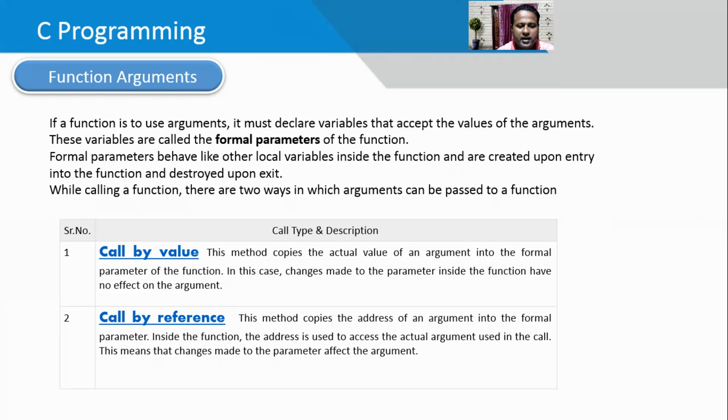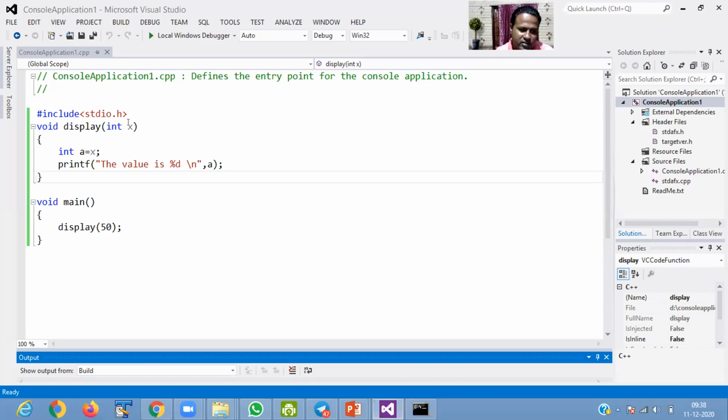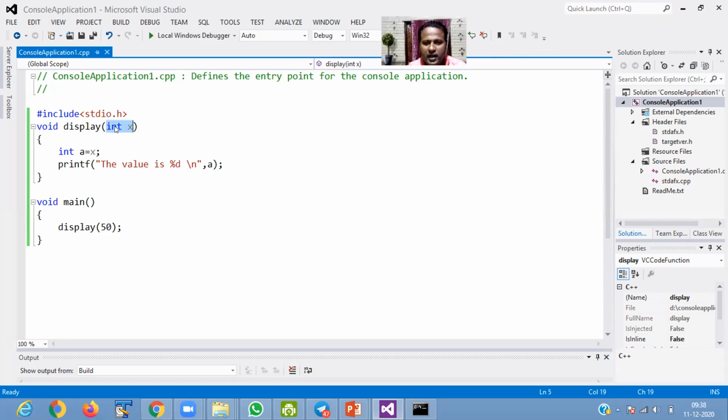This means that the changes made to the parameter affect the argument. Okay, so call by value, this method copies the actual value of an argument into the formal parameter. Parameter means what? This is called the parameter, int x is called the parameter. So when you pass the value, the actual value is copied here.